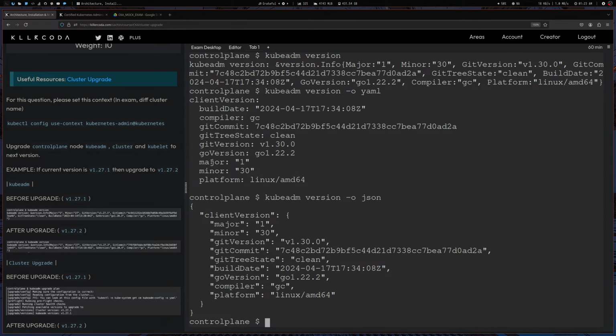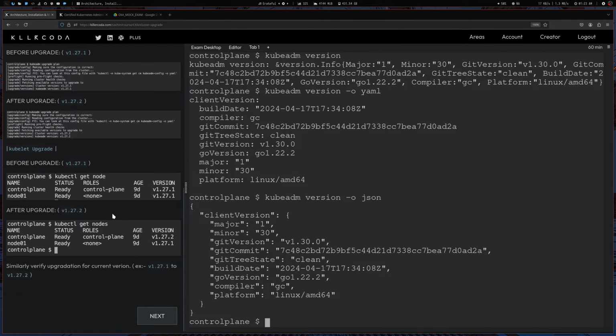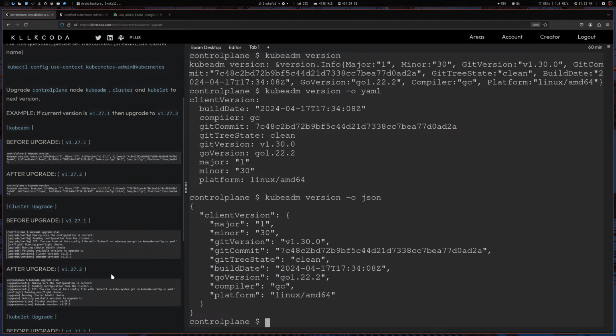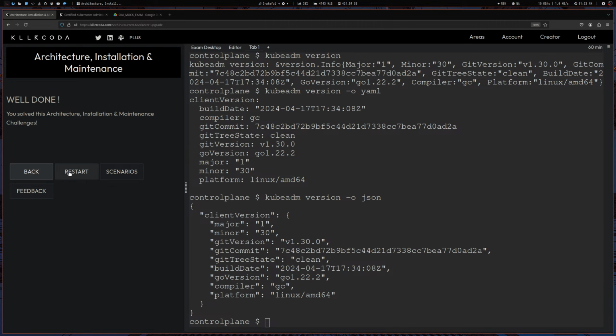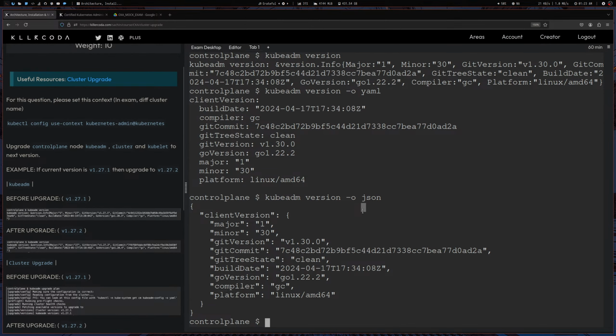Oh, git version is what you look at. Okay. 1.30.1. We have to go to 1.30.2 after upgrade. Similarly, verify the upgrade for the current version. Okay, that's the next. Let's just. Okay.